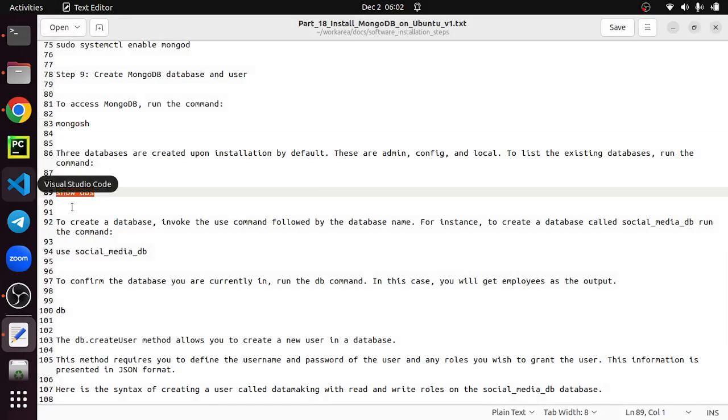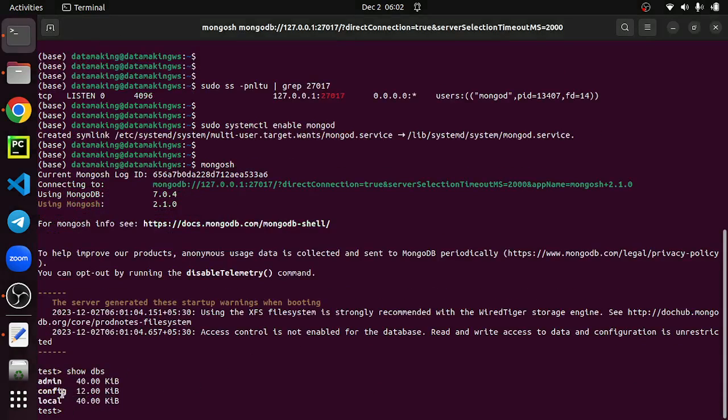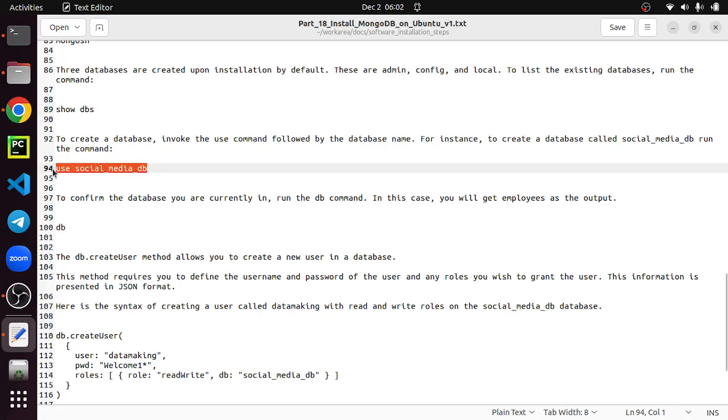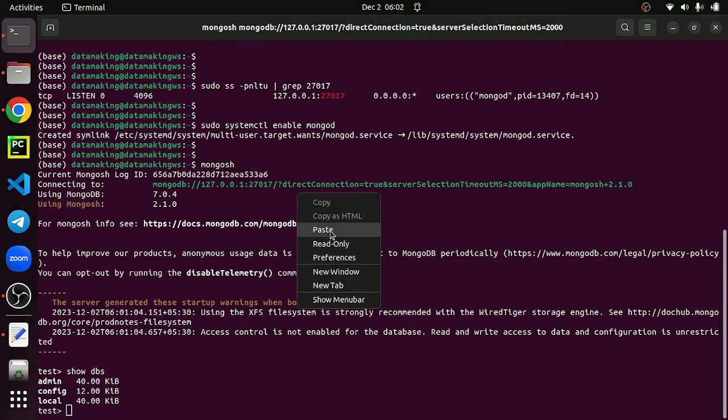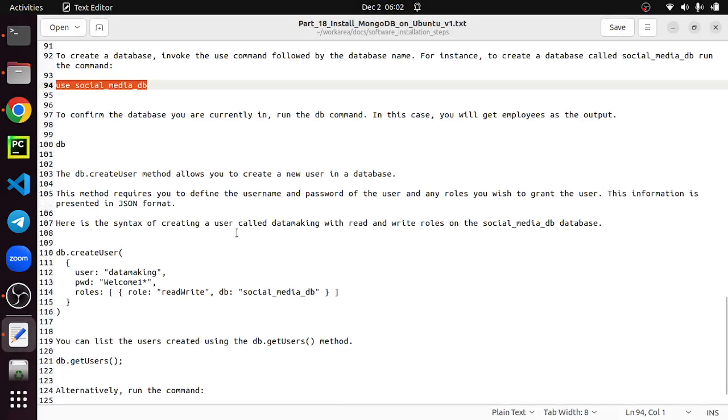Show dbs will show you the databases. So there are admin, config, and local databases. Let's create a database. To create a database, you just say use and the database name. You don't need a create command. Just say use it, and then try to create a user.